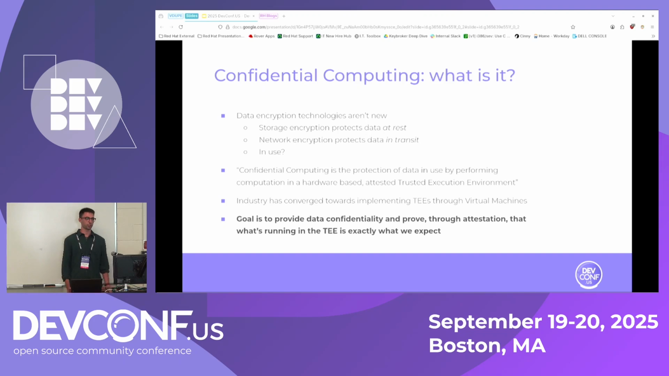First off, data encryption technologies aren't a new thing in our industry. We have storage encryption that protects your data at rest. We have network encryption that protects your data in transit. But what about your data in use? And when I talk about data in use, I'm talking about the data that's in your CPU registers, the CPU cache, and actually in your RAM. Well, confidential computing is the protection of data in use by performing computation in a hardware-based, attested, trusted execution environment.